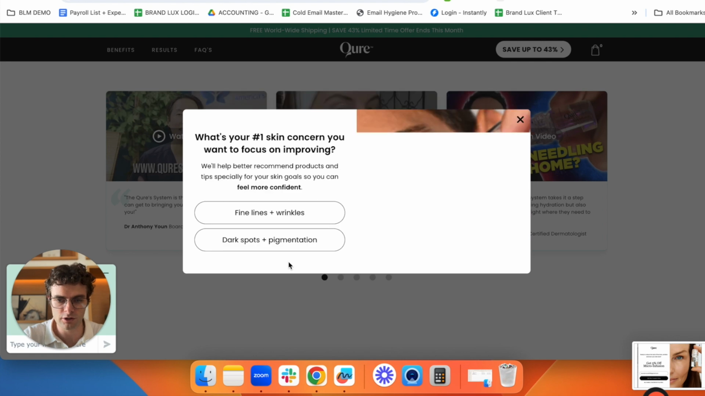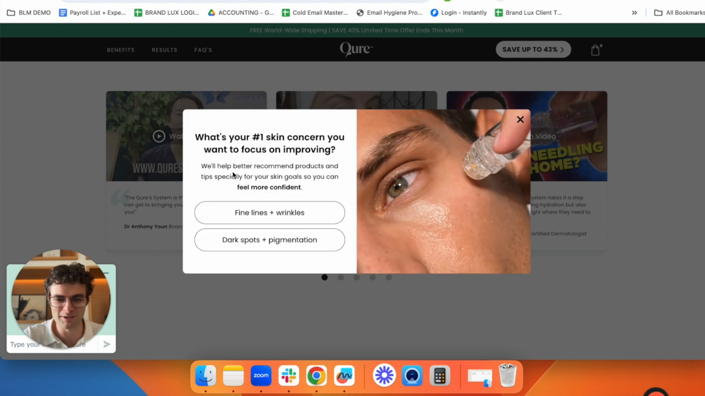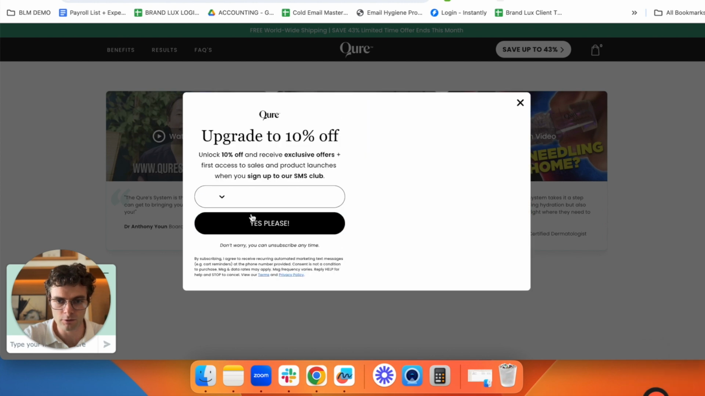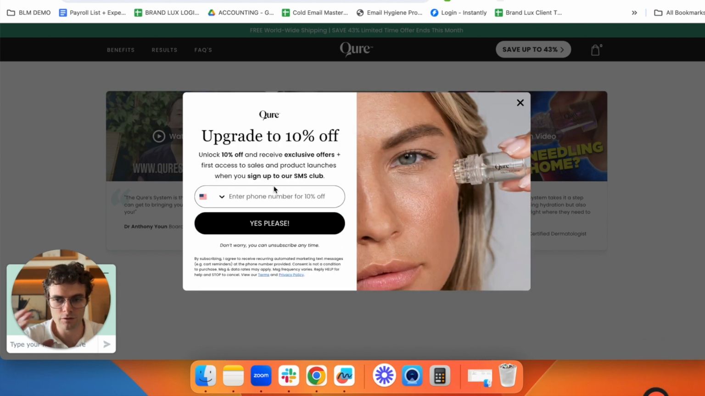You save your screenshots, and then you see what happens here. They do something special, which you would have never known if you didn't go through the process. So, what's your number one skin concern? It's basically asking you the question, and then let's say choose option one. Okay, so they're tailoring their product line to what you want and giving you an exclusive percentage based on the products that you're maybe interested in, right?